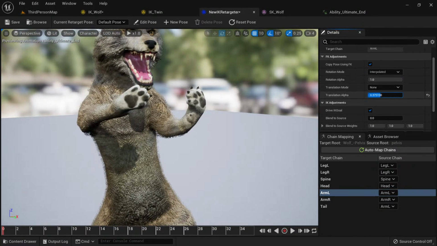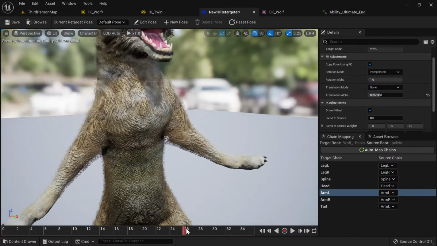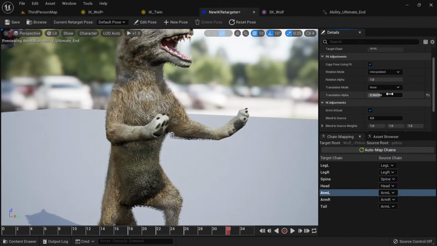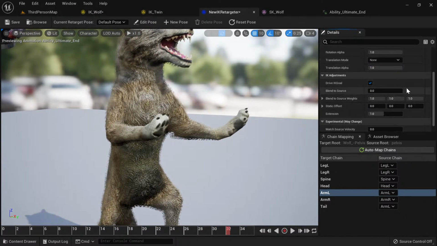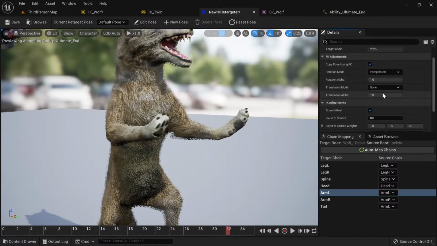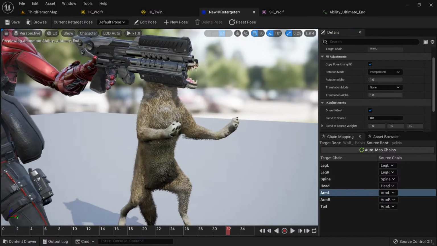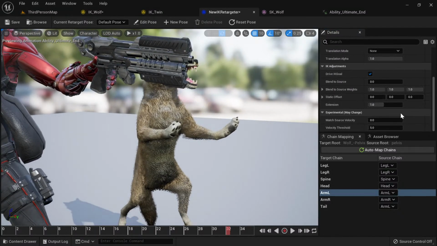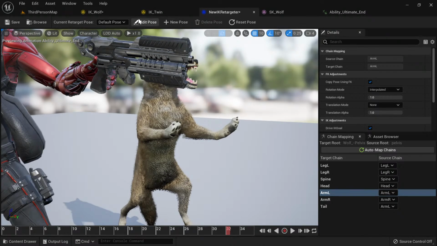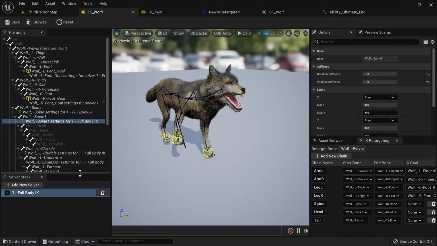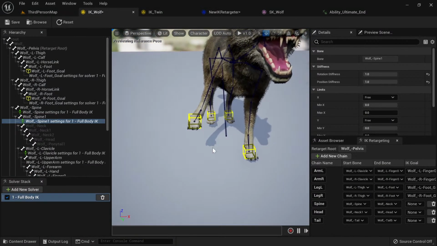The translation mode perhaps is that. No, the alpha is not doing anything for us. Well, we definitely do not need to blend it here. If we disable the copy, no, it's not working for us. Let me check more. So we definitely do not want to add more solvers. This full body IK should be good enough for us.